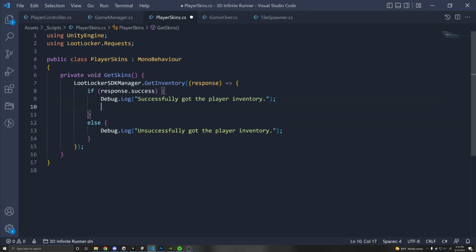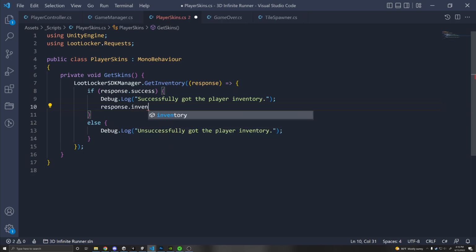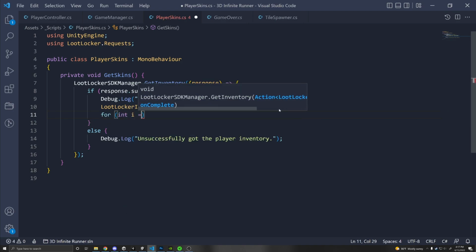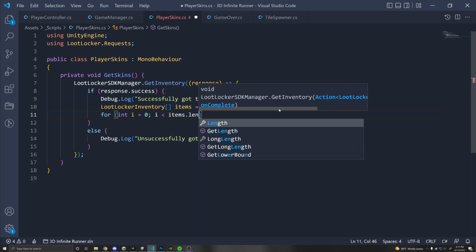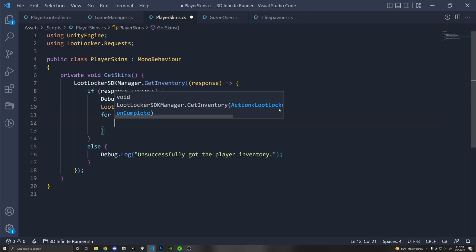So here we can get our inventory with response.inventory. And this returns a LootLockerInventory array. We can call this items. So this is a list of all of our items. And now we can do a for loop for them. So for int i equals 0, i is less than items.Length, plus plus i. Now we can access the skin.